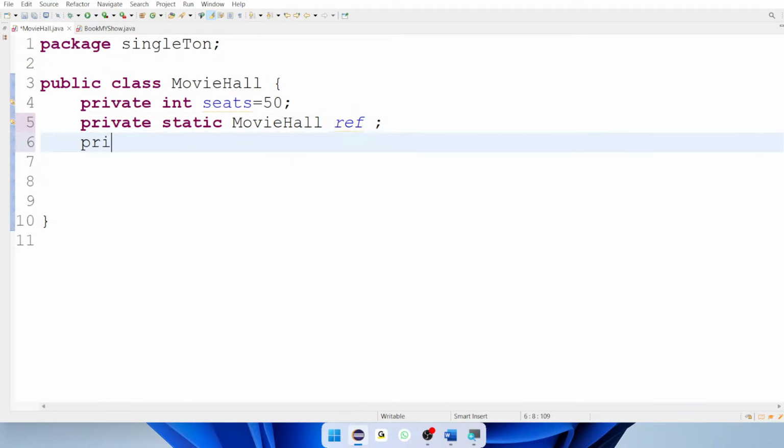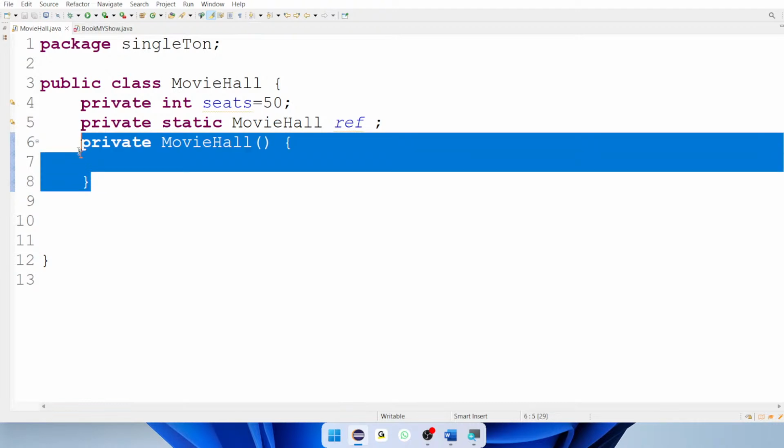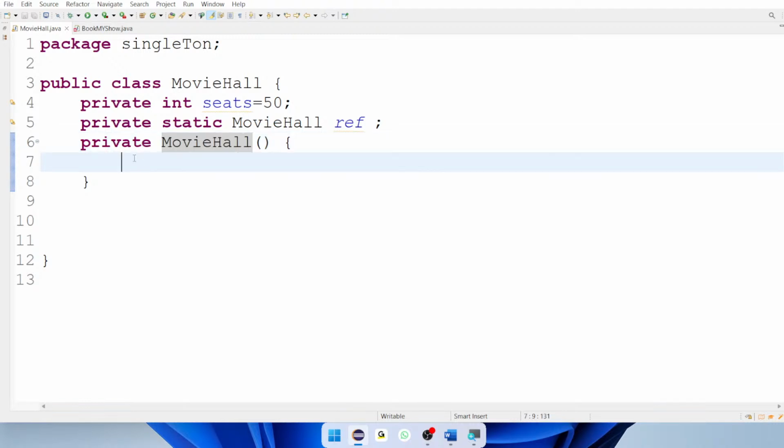Now I will create a private constructor, okay? Now I have created my constructor. This constructor can only be accessed by the current class members. No other class can access it, because it is private. So no one can create an object of my class directly. If they want to create an object, I should provide a getter method. Understood, guys?